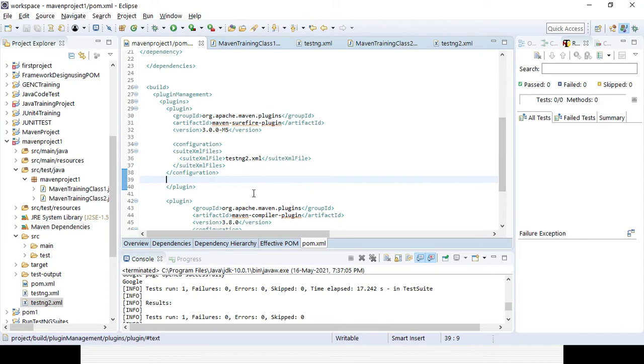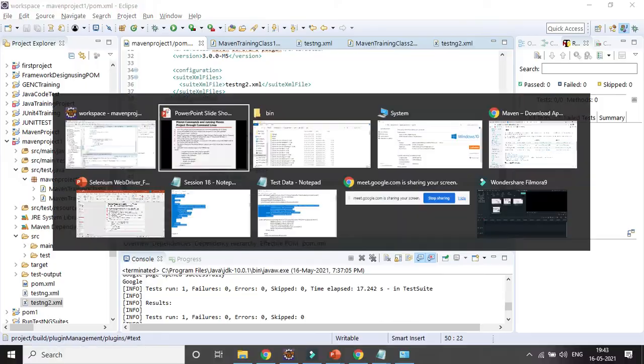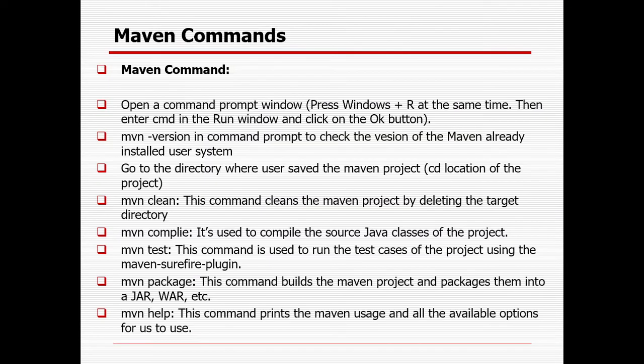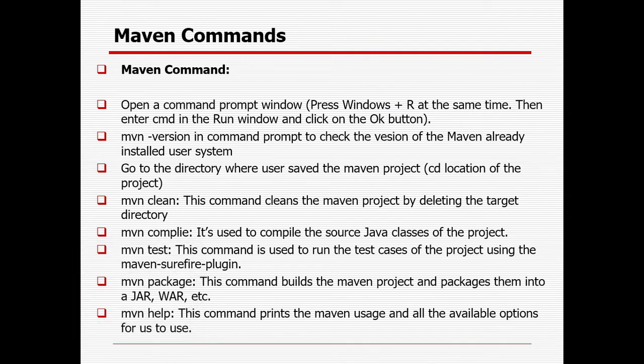I already added the Surefire plugin and the Maven compiler plugin. Okay, now let's save it and open the command prompt. How can we run it? These are the important commands available. We need to go to the command prompt: press Windows R and type CMD, then enter. You can go to the command prompt.